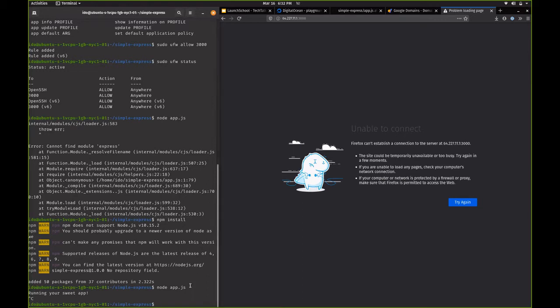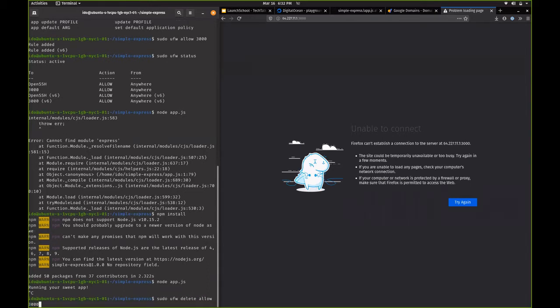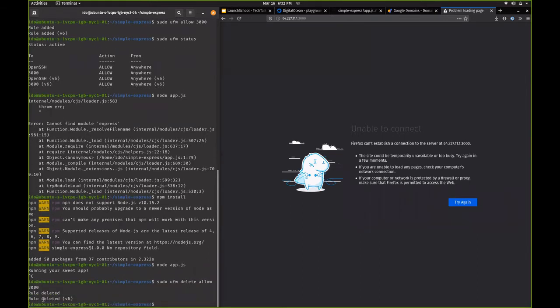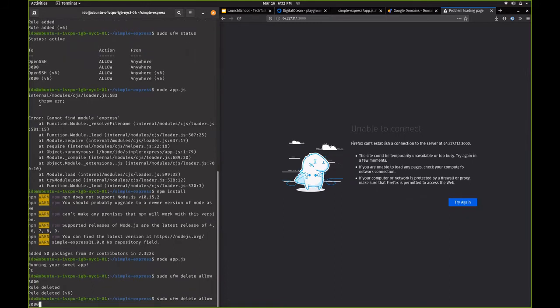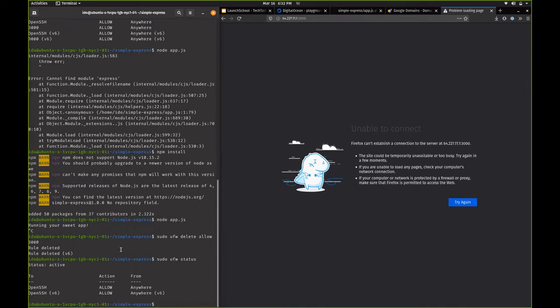But the other thing that we should do is to close off the firewall as we start to secure this even further. So we're going to close off that port 3000 rule that we just enabled in order to do this quick test. So we run sudo ufw delete allow 3000. It's telling us that the rule was deleted. We can confirm that by looking at the status again, and we can see that it looks just like what it did before with the OpenSSH, and not that port 3000.